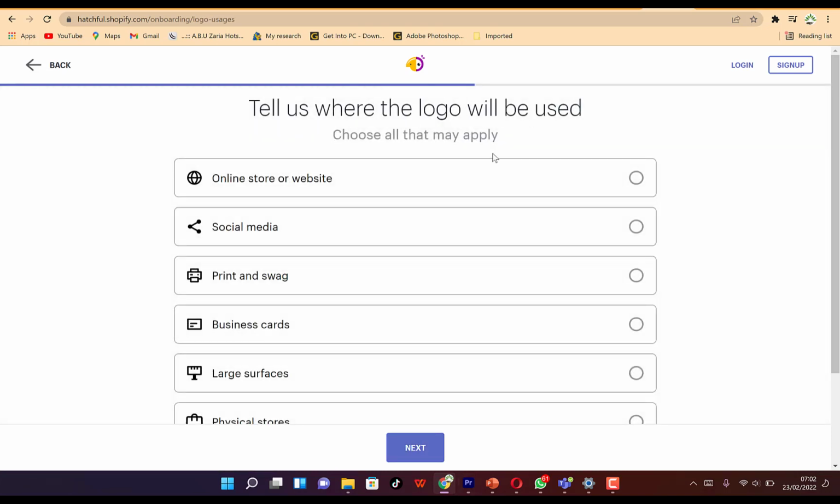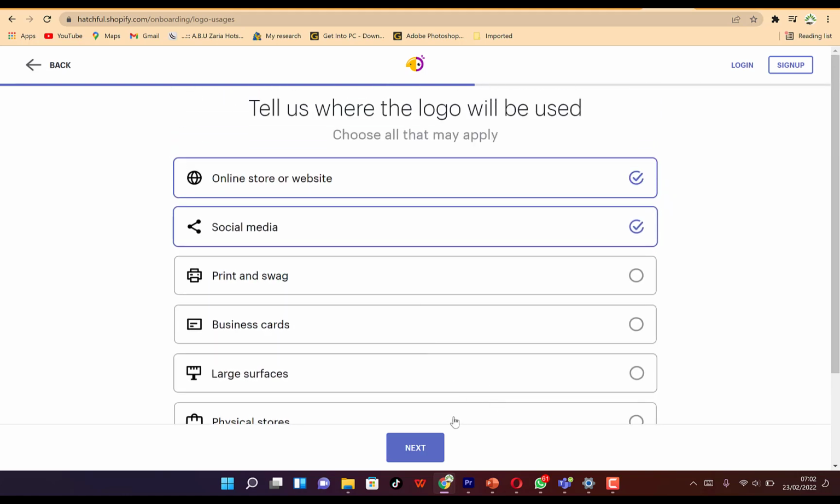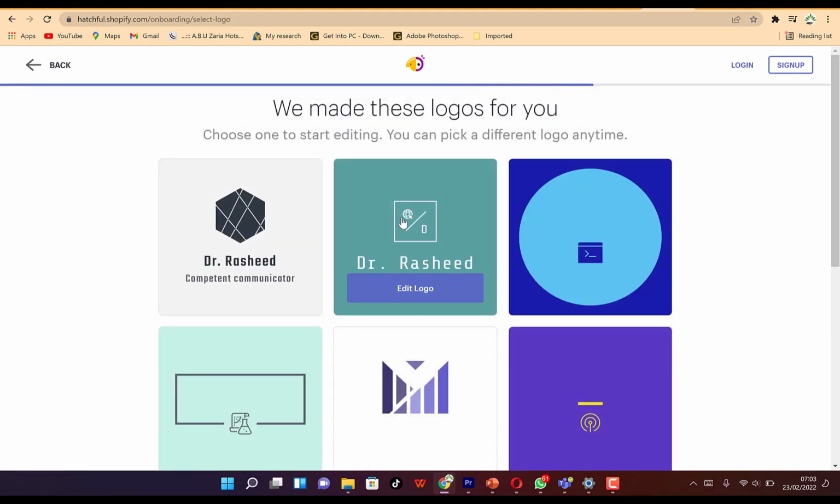Tell us where the logo will be used. Choose all that may apply. So you can choose more than one place. So let's say on social media, on our website. I think that's all. All right, social media and website, because we are going to use it all online. So you click on next.